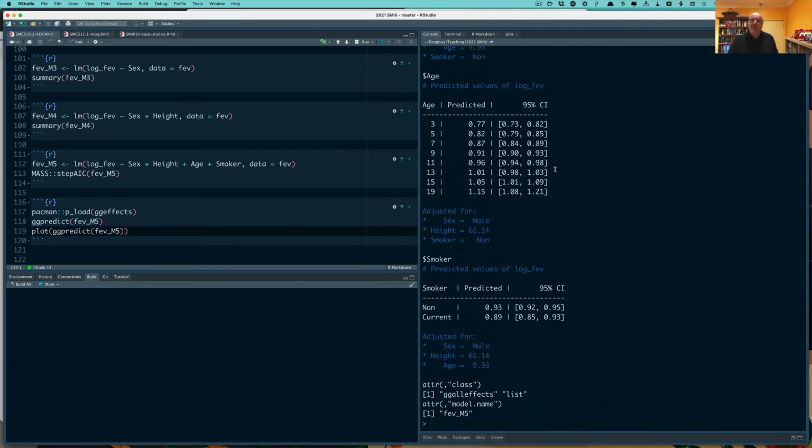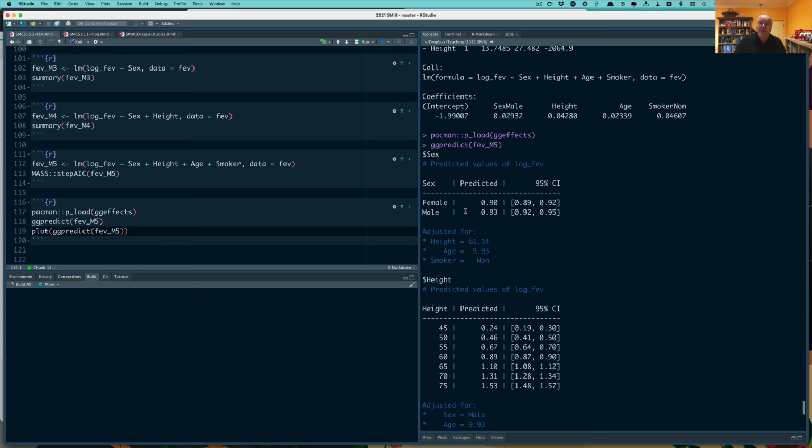What it does is it takes every single predictor in my model and does a prediction for me. But if you think about it, because we've got altogether four predictors, it needs to work out how to adjust for the other predictors. It's doing what we call a marginal prediction. So for sex, it's predicting that for female, the predicted lung capacity is 0.9 in the log terms, remember, while for male, it's 0.93. And it tells us how it's adjusted. It's set height to 61.14. What's that value? It will have taken the mean of the height for all the subjects. It's taken an average age. With smoker, you have a categorical. What's it done there? It's taken the mode, the most common. So what it's doing is setting everything to the average and then predicting. It's what we call a marginal prediction.